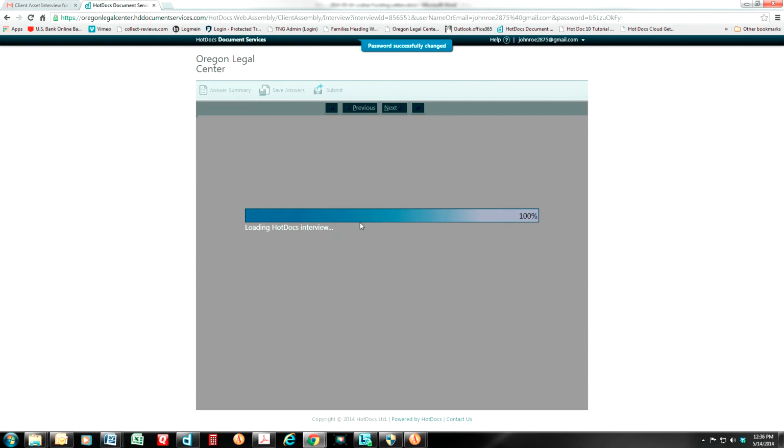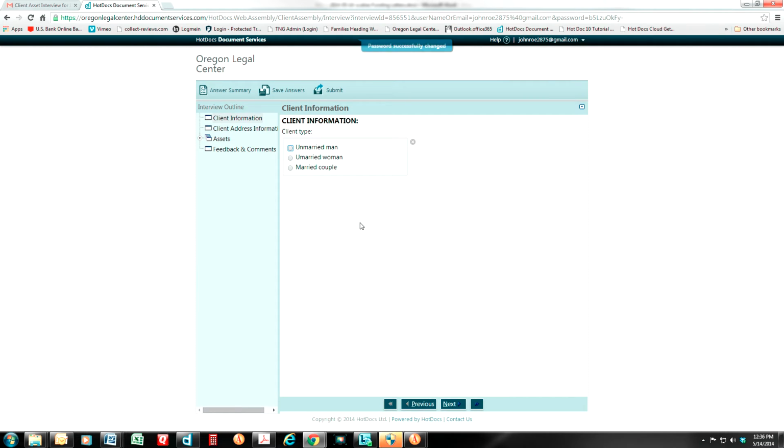Now this is the first screen you're going to see. Let's just take a look at how this works. You've got basically an area in white here, kind of on the right-hand side. This is the area of the screen where you're going to be typing in or clicking in to answer questions. Over on the left-hand side, in kind of this bluish color, is the interview outline. And you see right now, it's got a highlight over client information. Well, that's the screen we're in right now. And it's sort of a table of contents. You can click on any of these different links, and it will take you to that particular page.